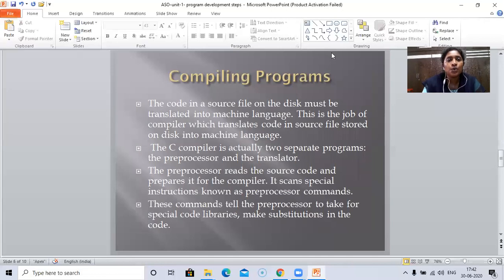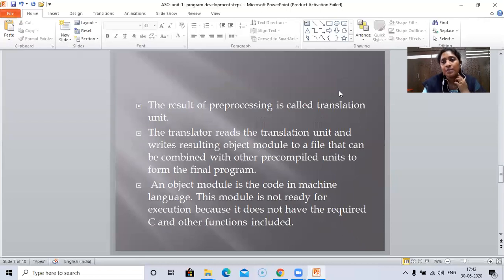Now, the code in the source file on the disk must be translated into machine language. This is the job of the compiler, which translates the code in the source file stored on disk into machine level language. We have already learned this concept. The compiling process consists of two units: one is the pre-processor unit and the other one is the translation unit. The result of the pre-processing unit is called the translation unit. The translator reads the translation unit and writes the resulting object module to a file that can be combined with other pre-compiled units to form the final program.